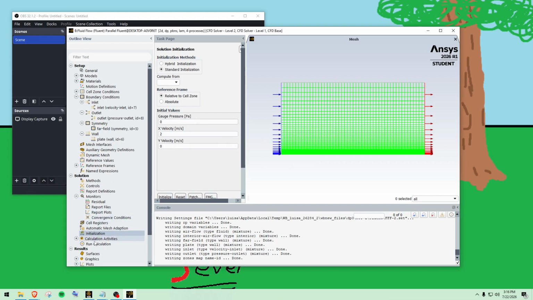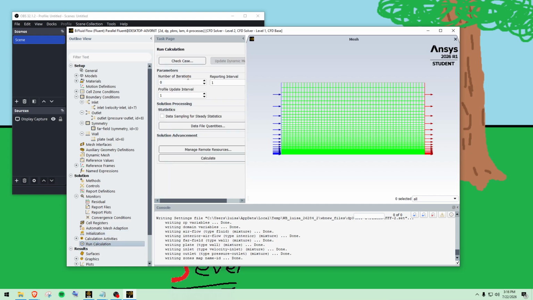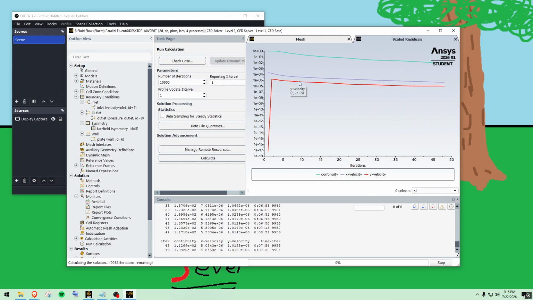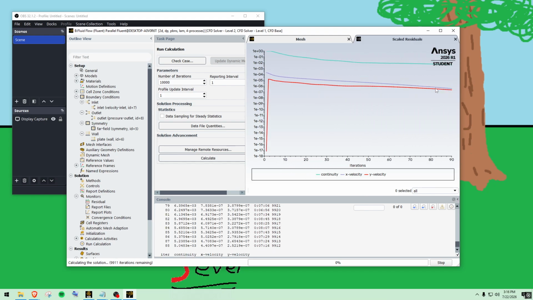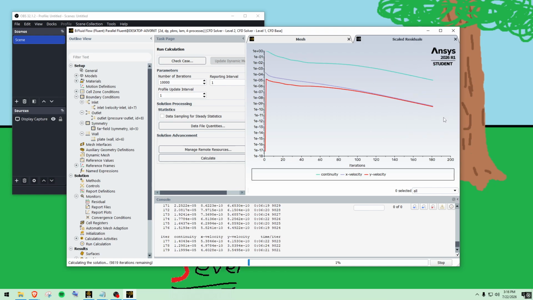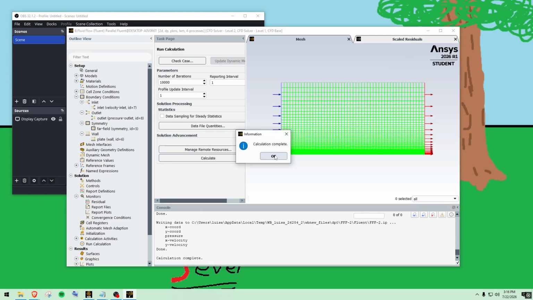Alright, with that done, we can run our calculations. Just so we have enough data, I like to do 10,000. Then nothing else really needs to change. We're gonna hit calculate. The residuals are gonna shoot up and then they should converge all together down here. Looks nice. Alright, calculation complete.